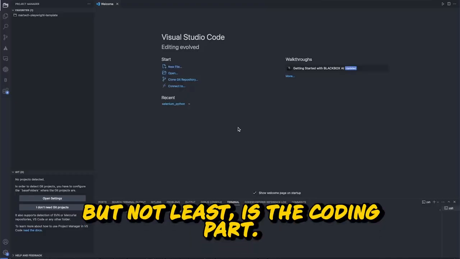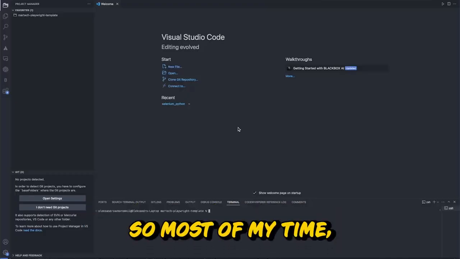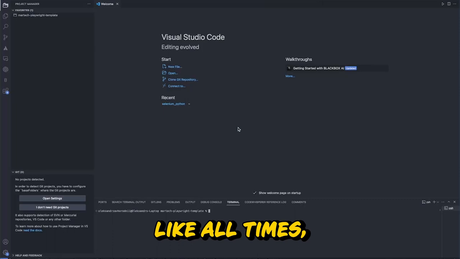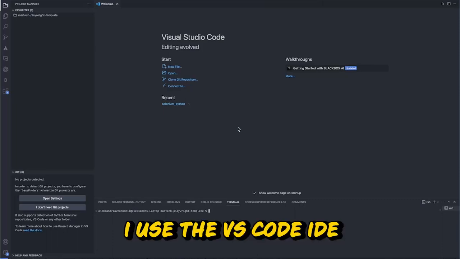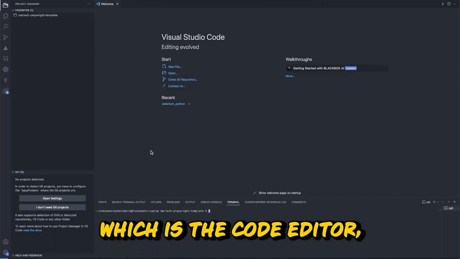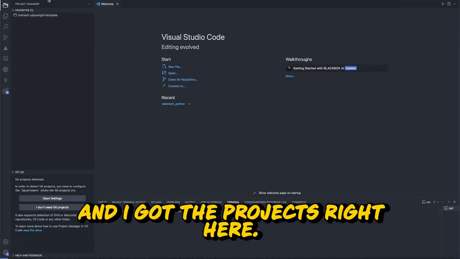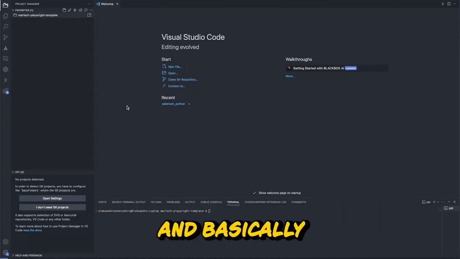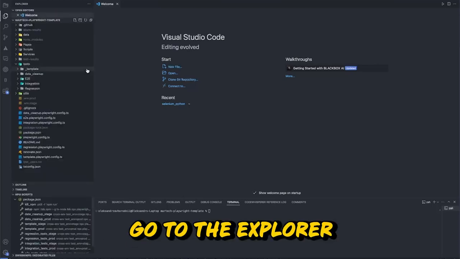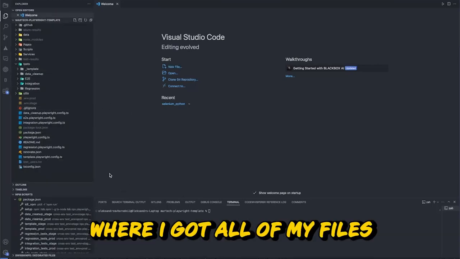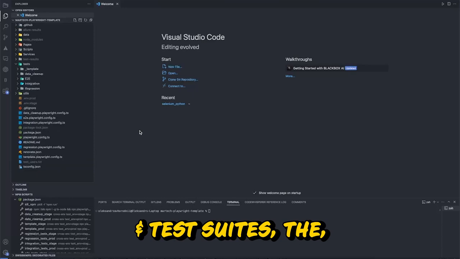And last but not least is the coding part. So most of the time I use the VS Code IDE, which is the code editor, and I got the projects right here. Basically, if I open the project, it goes to the Explorer where I got all of my files, the test suites, the automation.